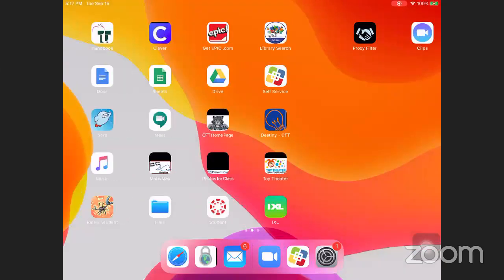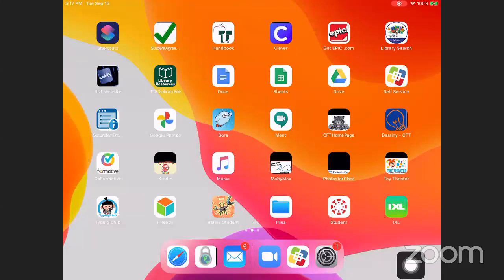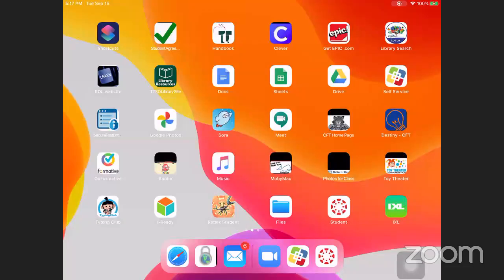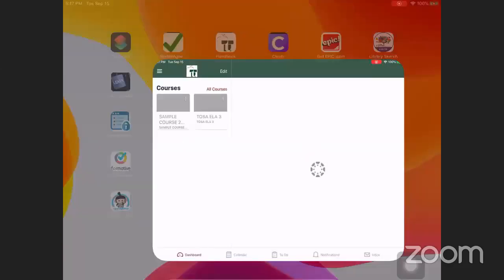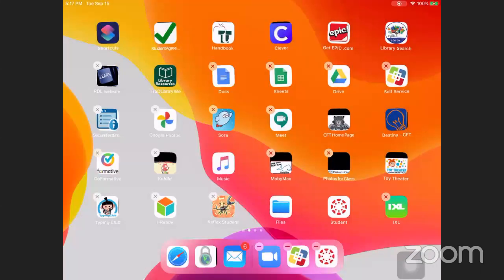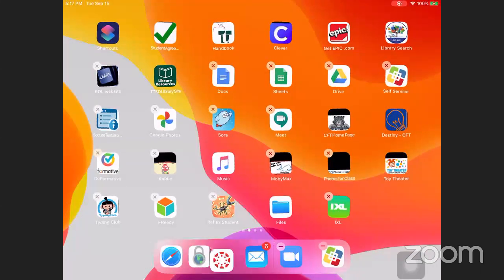So this is the student Canvas app right here. It's a white icon with a bit of a red flower. And you could do the same thing, you could get that down onto your taskbar as well. I've turned on some accessibility this evening and haven't figured out how to get things moved around. And so now Canvas is also on my dock down here.